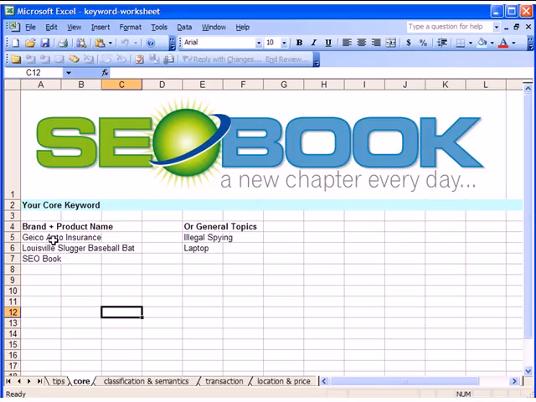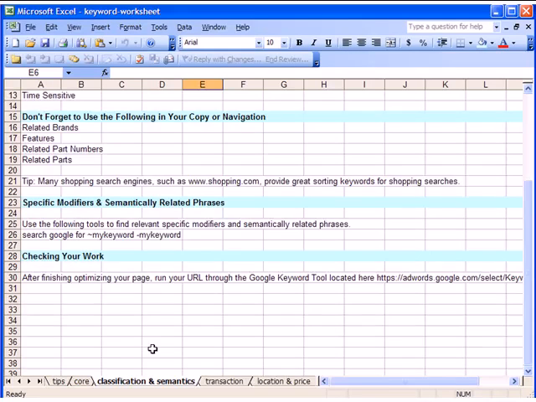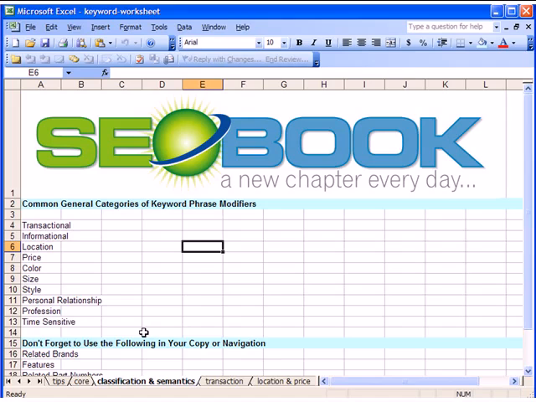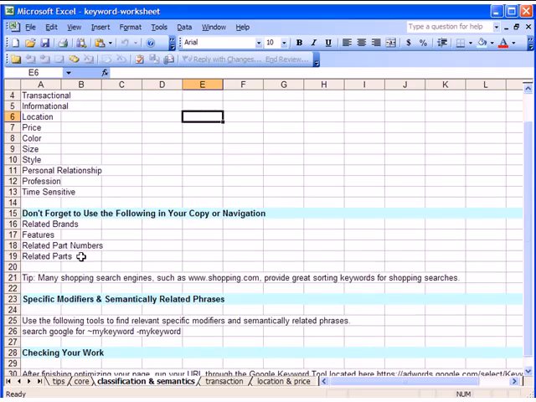So some types of core keywords might be like auto insurance or Geico auto insurance, Louisville Slugger baseball bat, SEO book. And the idea is that brand plus product name usually describes what people really want. And then some people look for more generic stuff like a laptop or computer or camera or digital camera, and then they get brought from the generic general topics on into specific brands. So there's a lot of ways that keywords can be classified, and they could be transactional, informational, there could be location-based modifiers. People can search for stuff with prices or other such modifiers in it.